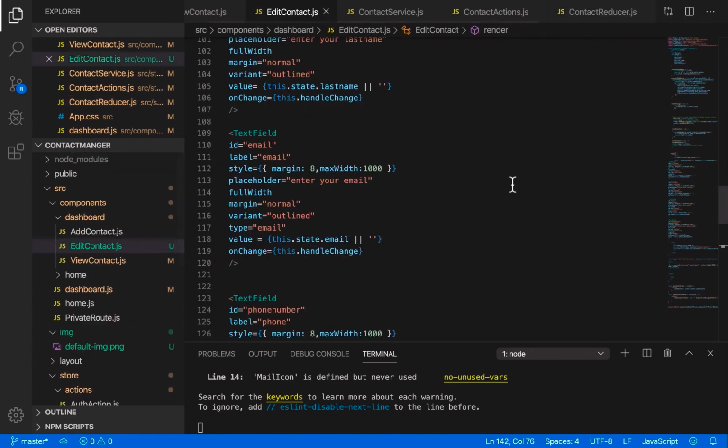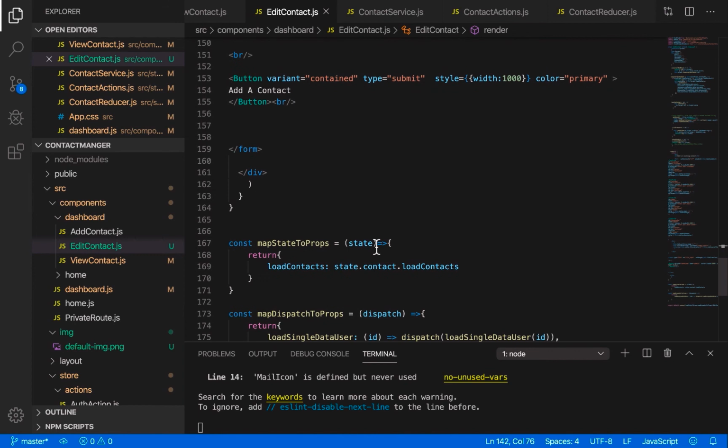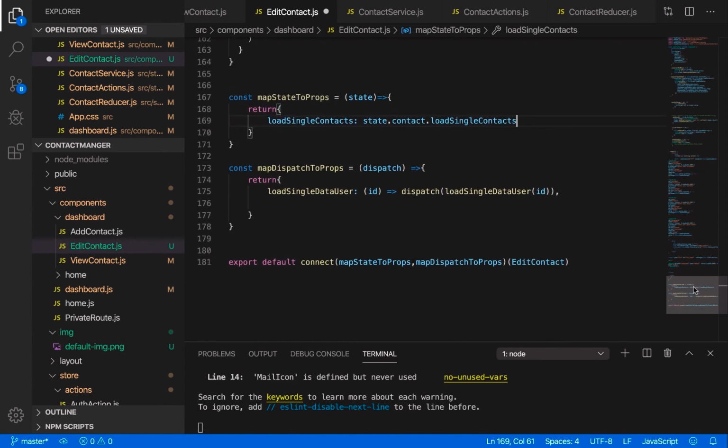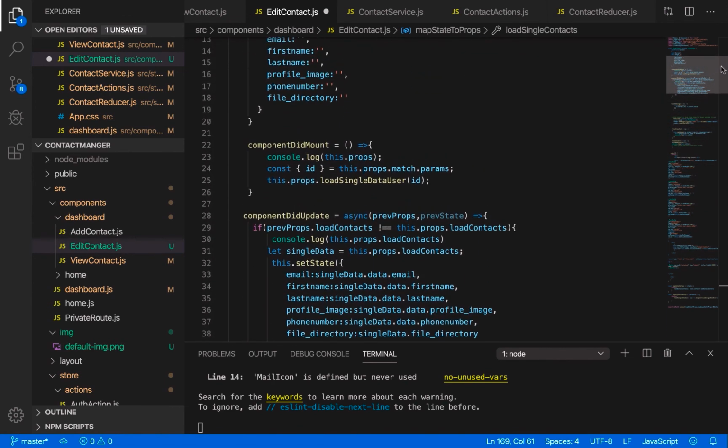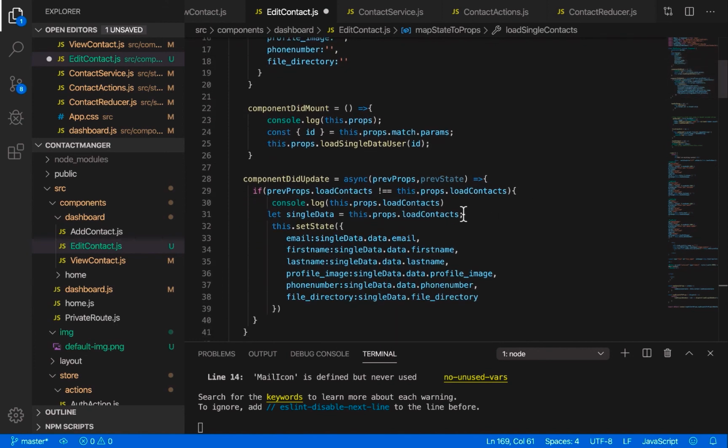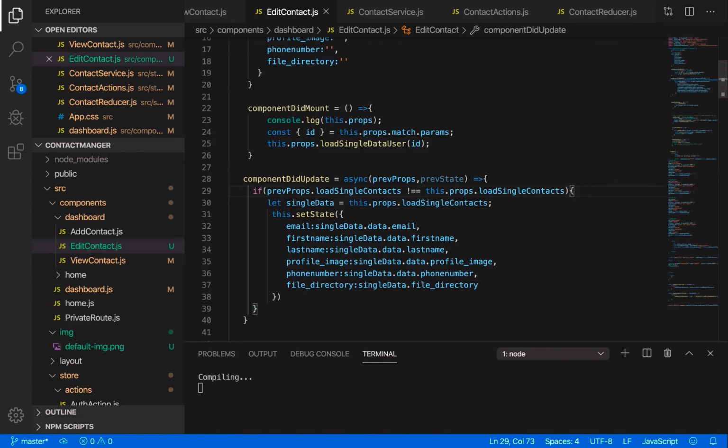I'm also going to come over here in edit contact, and I'm going to change the props to load single contact. Change this to load single contact, and I am going to change that also here. So the props we're going to have here is going to be load single contact. The props here too is going to be load single contact. The props here too, load single contact, just to avoid any further conflicts and excessive bug fixing. So I'm going to console log. We're going to get rid of this. Save this.